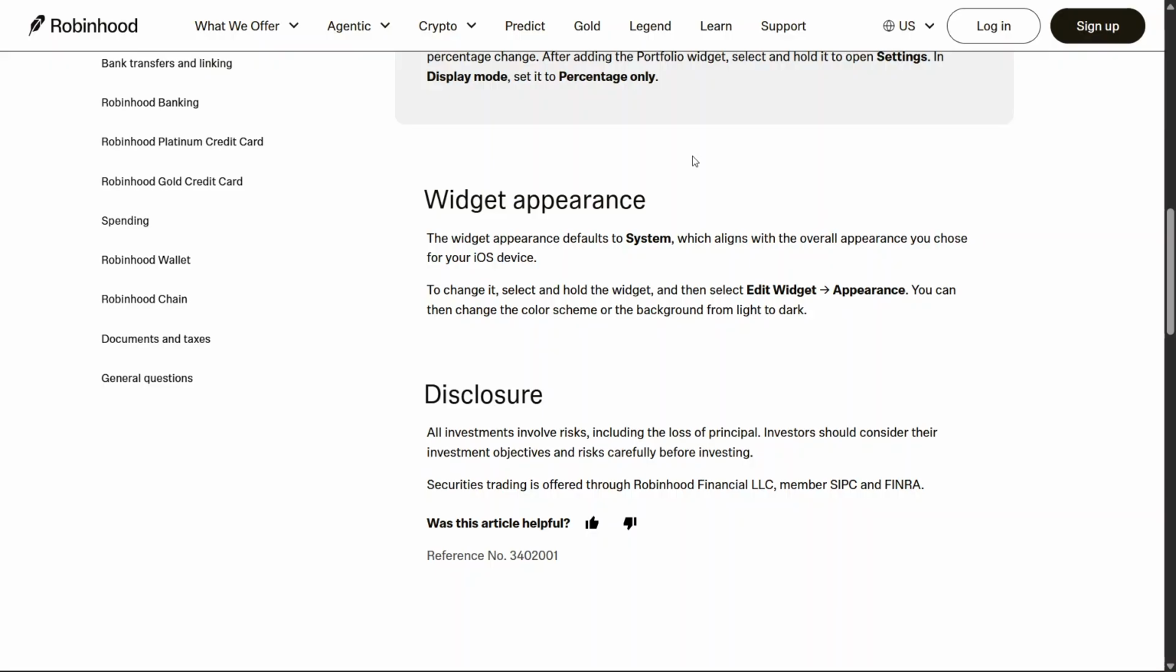You can tap the widget at any time to quickly open the Robinhood app and view more details about your investments. That's how you can add and customize a Robinhood widget. If you're using iOS 14, you'll first need to update to iOS 16 or later, since Robinhood widgets aren't supported on iOS 14.